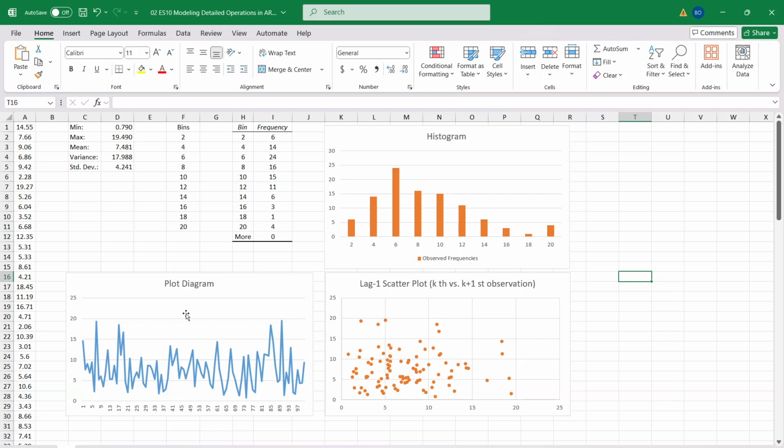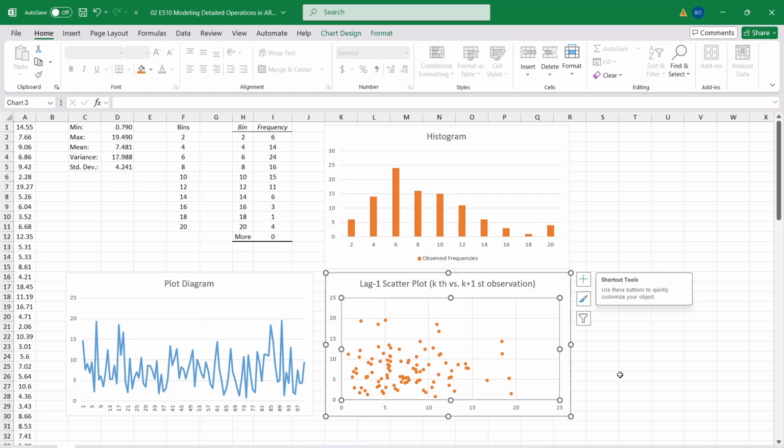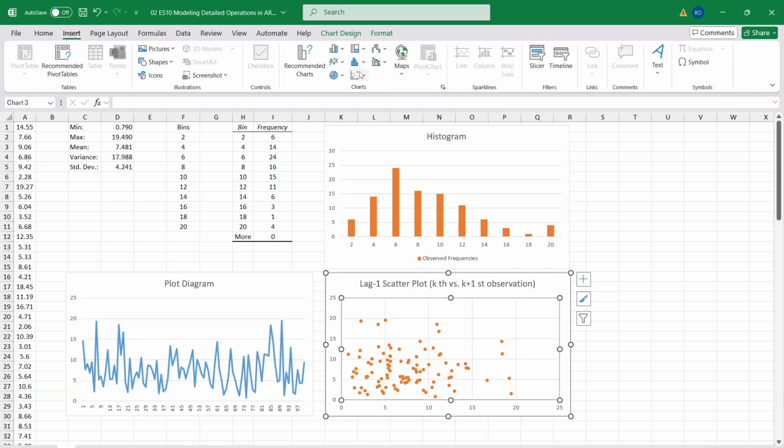Okay, so when we do this scatter plot here, maybe when you see this lag 1, it might be kind of familiar to you because we saw that in the very first weeks of this course, where we were looking for the independence among random numbers, right? So here, you can also create this by coming to insert and choosing scatter plot here.